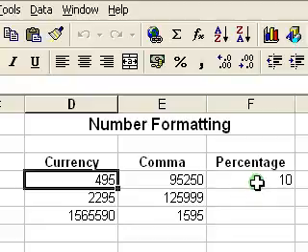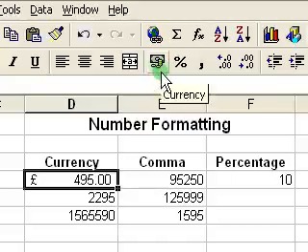Okay, we'll start with currency. Now the most obvious way to apply formatting to a number to get it to have currency style is to simply click on the toolbar button, which is up here as you can see. So we click that currency button and it applies currency formatting. As you can see, it puts on a currency symbol and also two decimal places to the number.